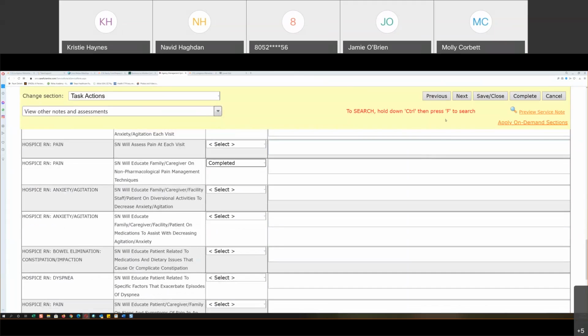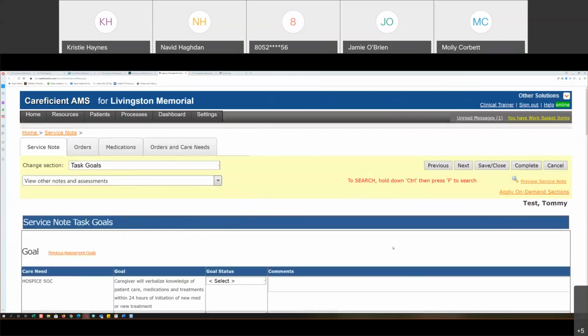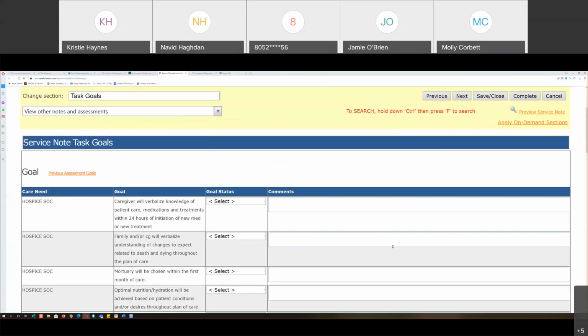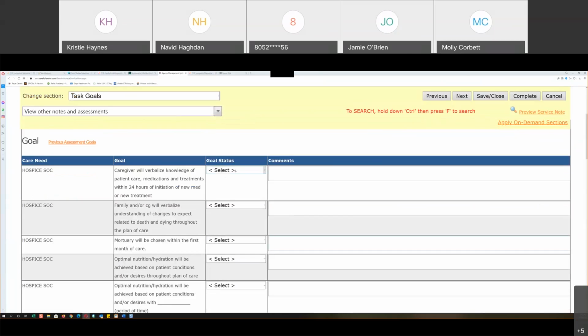When you're done with that screen, you're just going to click next, and it's going to bring up the goals that were associated with the problems that we chose. Under your goal status, you're going to have met, in process, not met. Now, obviously, a lot of yours are going to be in process. If it's symptom management, like this one, family and or caregiver will verbalize understanding of changes to expect related to death and dying throughout the plan of care. So that one's probably going to be in process for a long time.